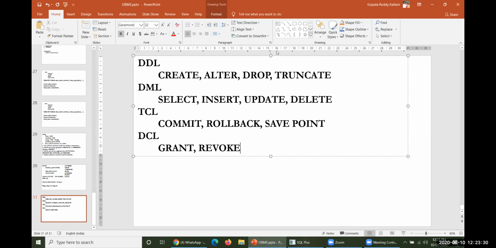So totally 4 plus 4 plus 3 plus 2. So totally 8 plus 5, that is 13. 13 different commands are available with us. Out of these 13, select is a very, very important command which is useful for us, because without this one you are unable to provide any kind of reports to the users. So select is very, very important here.